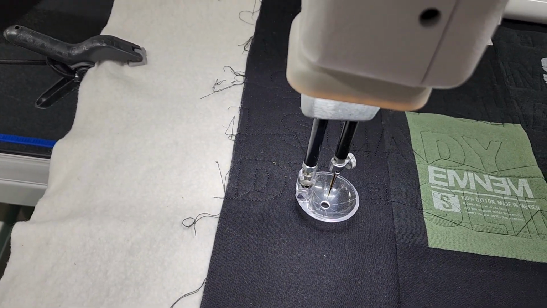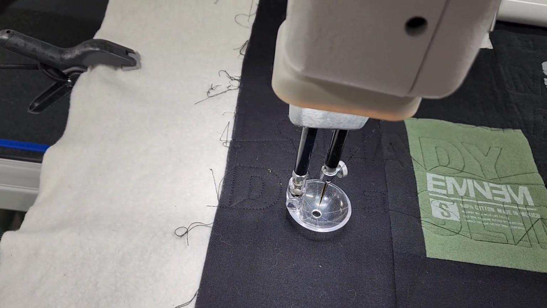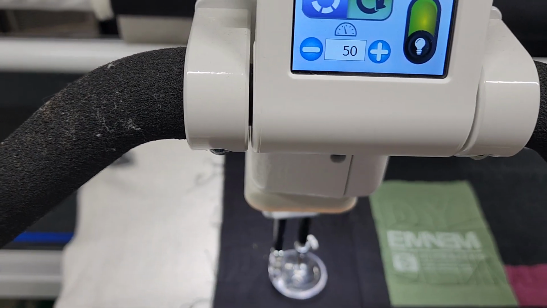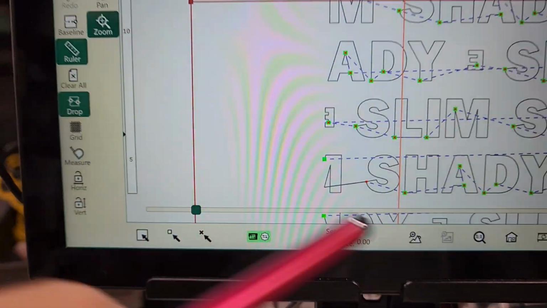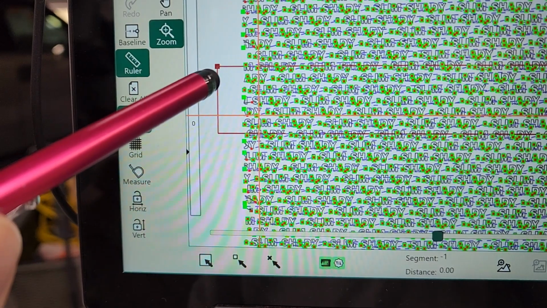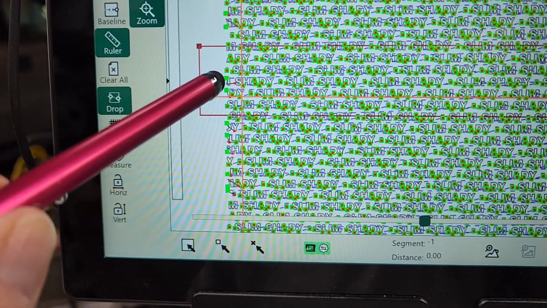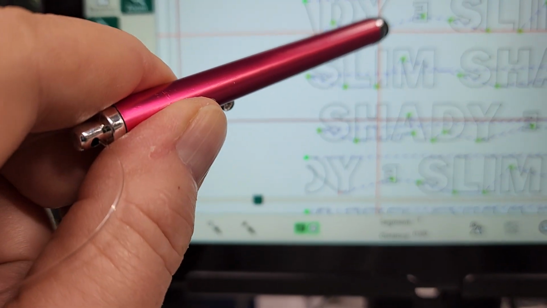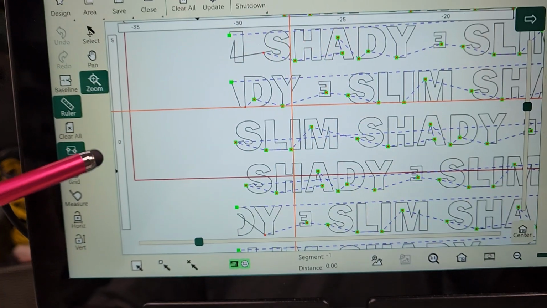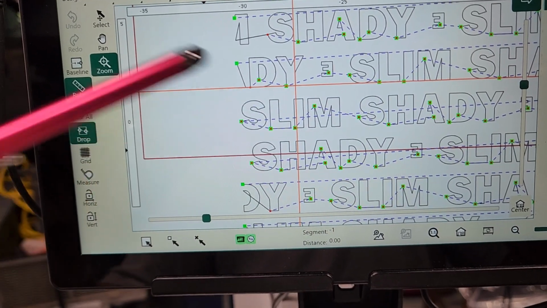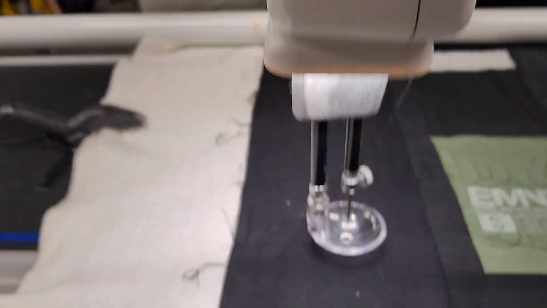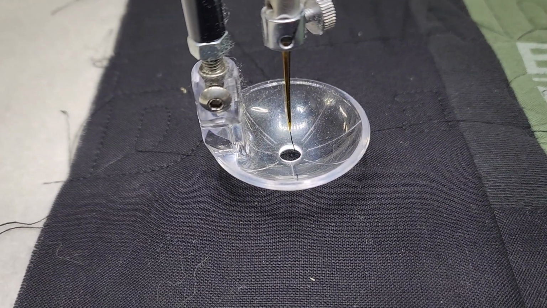Let me get my, it's hard to see black on black. Okay, that should be it right there. All right, now go up to the screen. I've got to zoom back out. Let's see, here I am right down here. Okay, so there's the corner. That's where my needle is right there on the end of that Y. And I've got it positioned on the quilt at that very same spot.